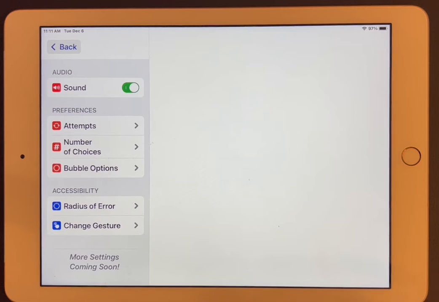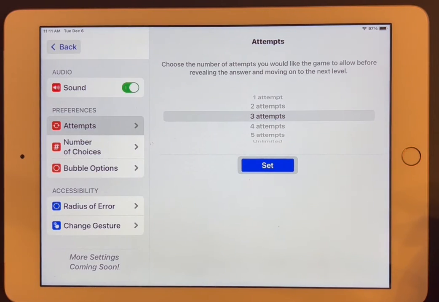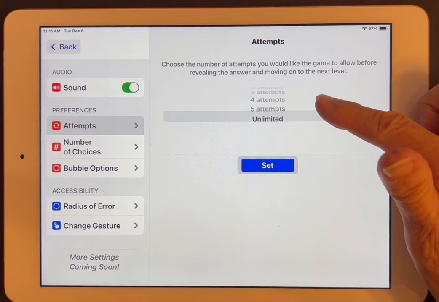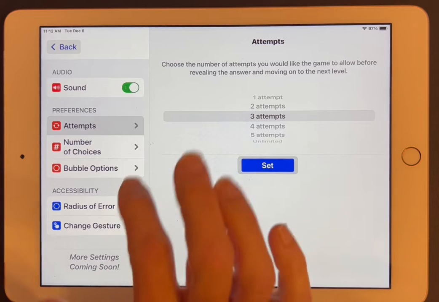The first option is audio. I can turn the sound on or off. Again, the options are all on the left-hand side. Then under preferences, I can select attempts. My options are 1 through 5 attempts or unlimited attempts. I'm going to use the default of 3 attempts. This is how many times the student can attempt to answer correctly before moving on to the next level.